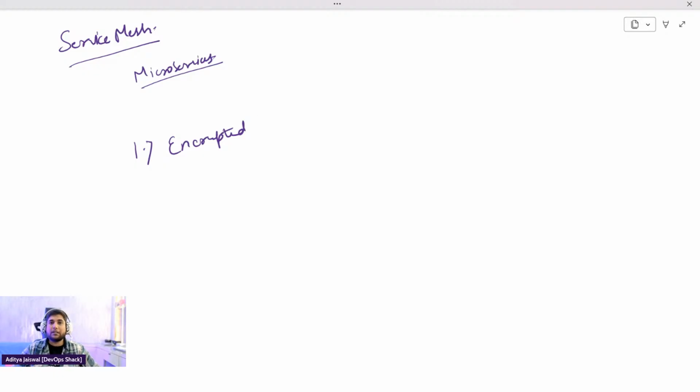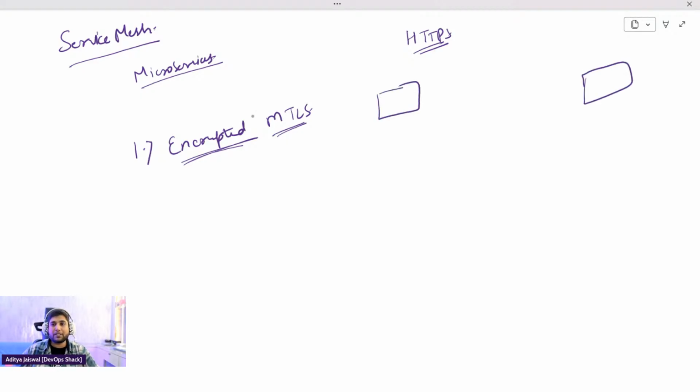Because when we set up our application and deploy, we use HTTPS so that communication can happen securely, and we use a certificate for that. Similarly, if we use service mesh inside a Kubernetes cluster, the communication between two pods of different microservices is going to be encrypted using mTLS. mTLS means mutual TLS. That means if this microservice needs to connect with this one, communication will be encrypted at both points. That is the first benefit that we get with service mesh.